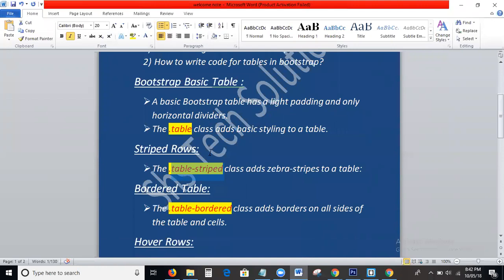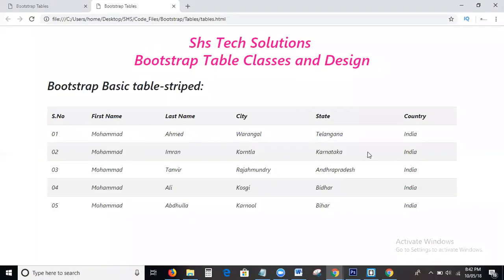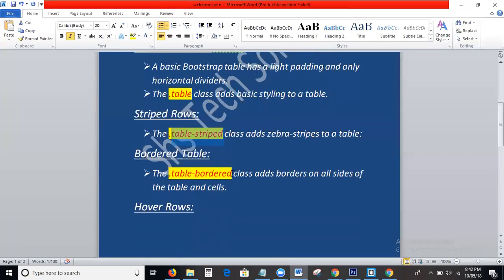And the second one, Bootstrap striped rows. The Bootstrap table striped class adds zebra stripes to a table. And next, the third one. You can check the third one.